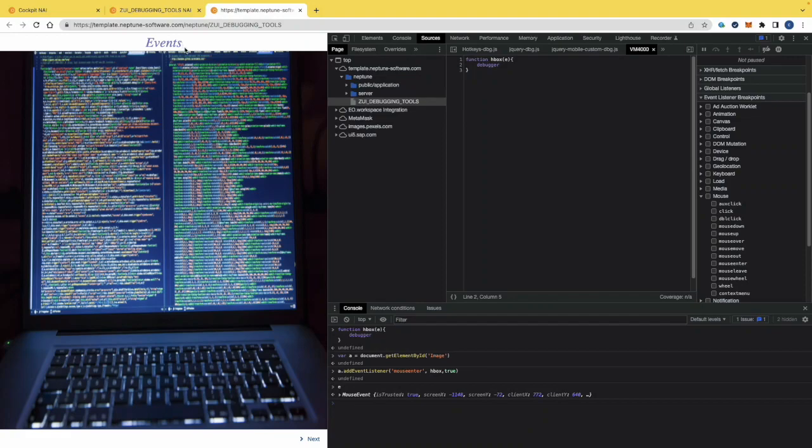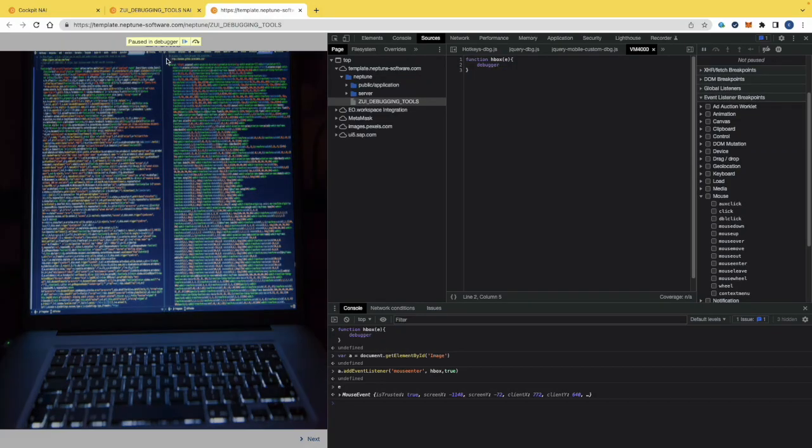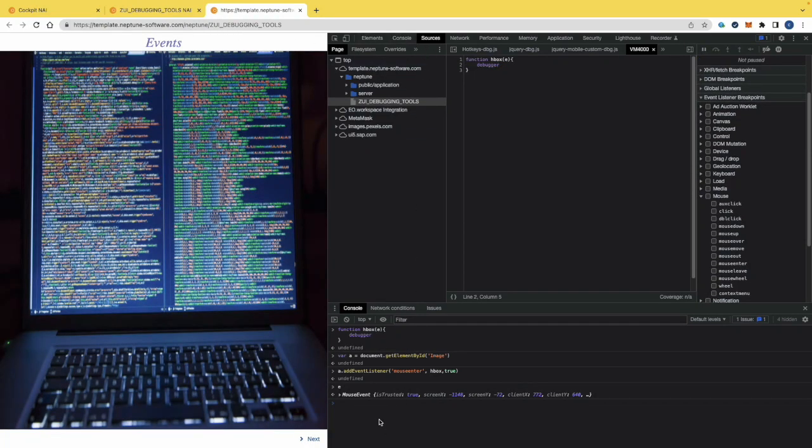And as you can see, this can be very annoying. As soon as we move into the image area, we are stopped once more. Let's go into the console and remove the event listener. For that, we just need to replace the add with remove. Let's do a test and enter, and it doesn't trigger the debugger anymore.